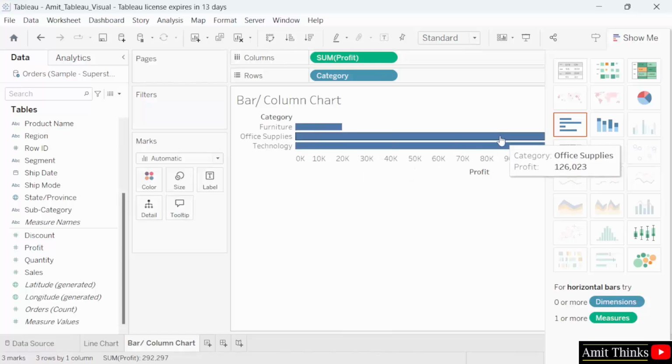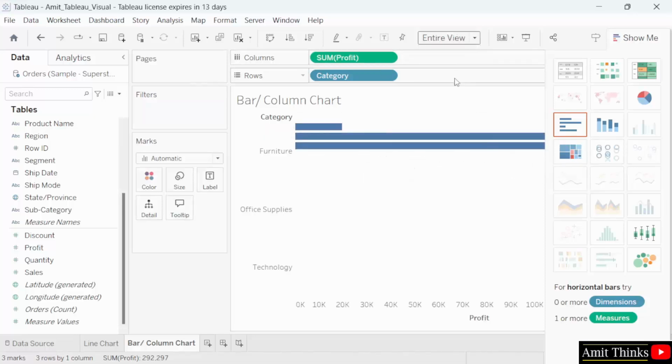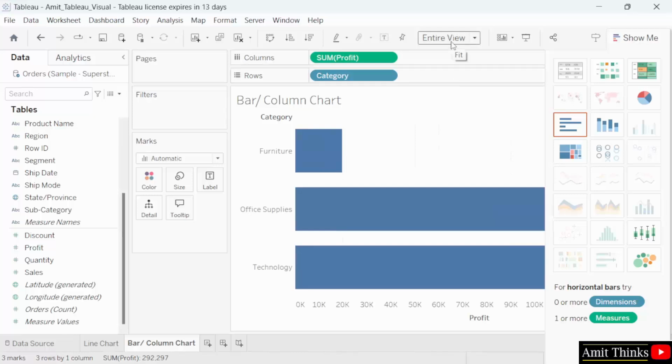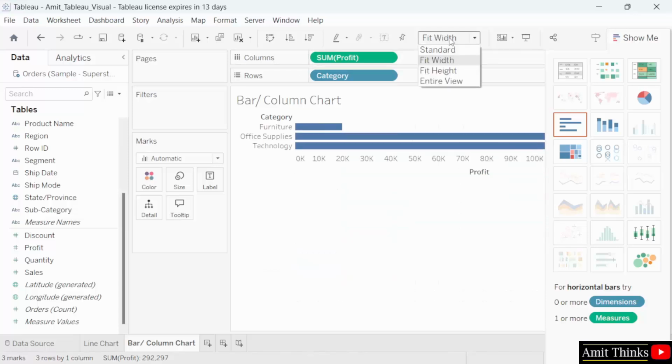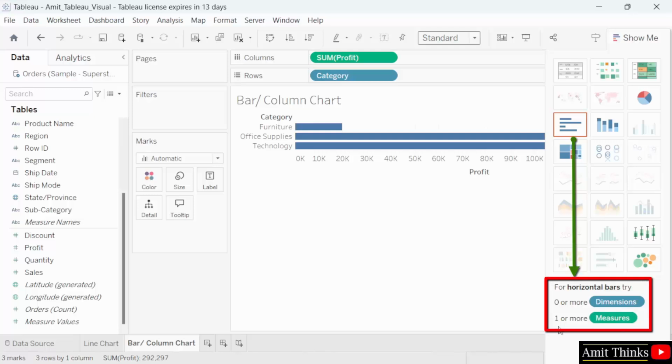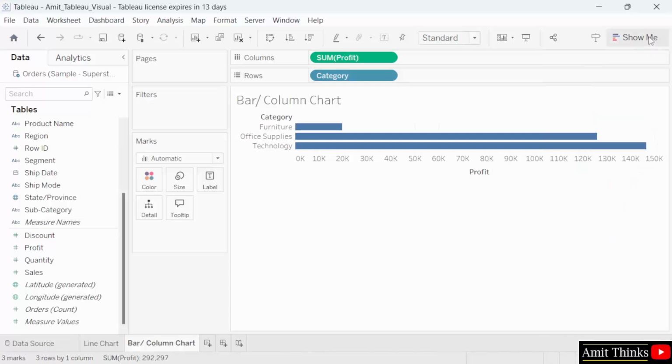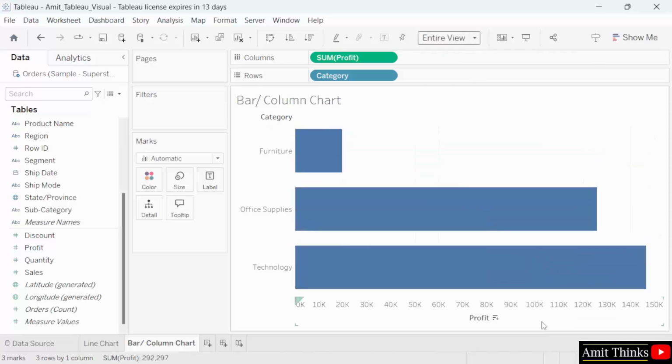Okay, it's not quite visible, so you can change the view to entire view. Look, it's now completely different from the other view. Fit height, fit width, and your standard. Okay, I'll keep it standard. Now you can see on the right you have the recommended one. For horizontal bars, you need to have 0 or more dimensions and 1 or more measures, and this is what we did. It is automatically showing us the bar chart. I'll click show me to remove it so that I can view it completely. Now I'll click entire view. It's up to you what you like.